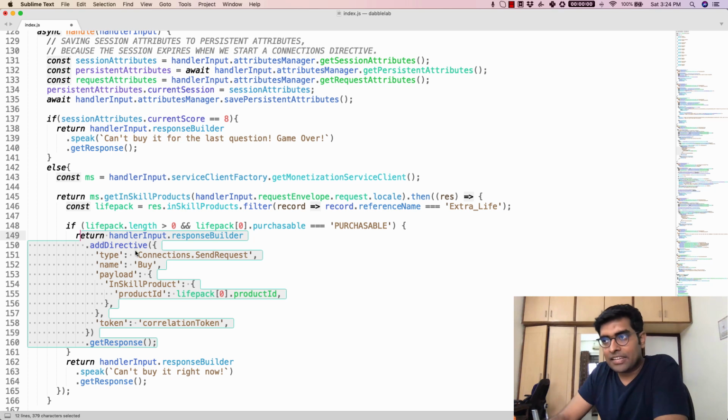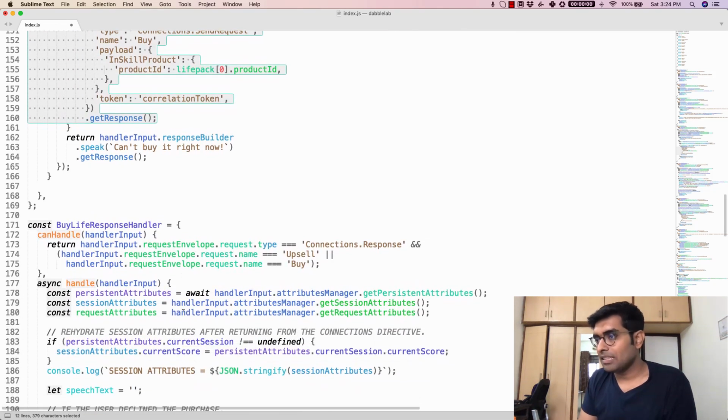What is the type of this directive? It's Connections.SendRequest. The name is Buy, and in payload we are going to just send the in-skill product and the product ID. Now this is the code that is responsible for triggering a buying on the user's Amazon account. So if the amount is $0.99, it would be deducted from their account and the user would have bought this in-skill purchase.